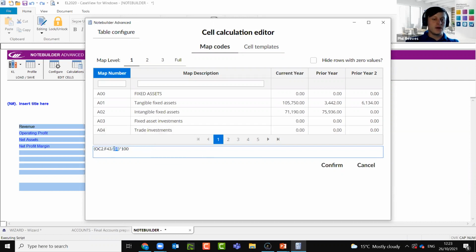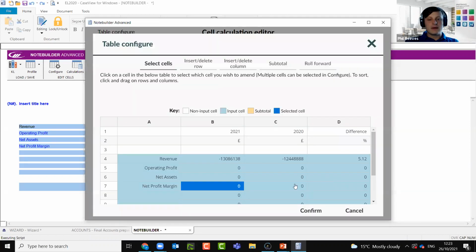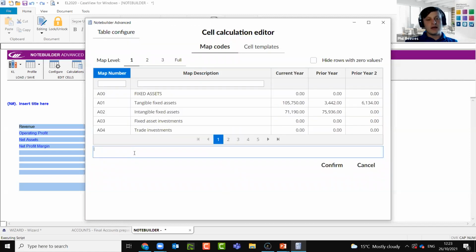Obviously, if I wanted to, I could make B4 the map number, but just to make sure it's consistent with the revenue figure I've got in this note, I can just use B4 instead. And then all I'm going to do is copy that for the prior year, and then we'll do C4 and confirm that.